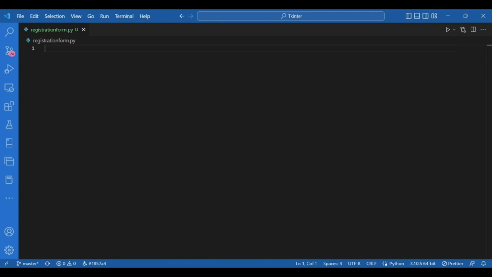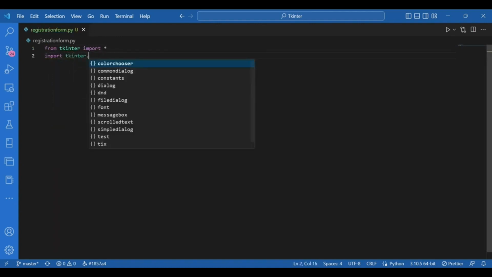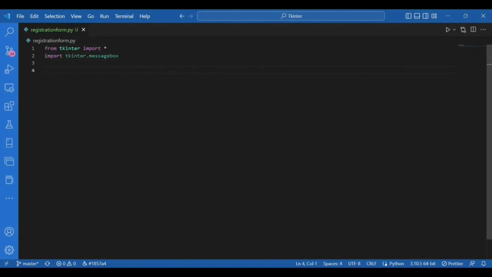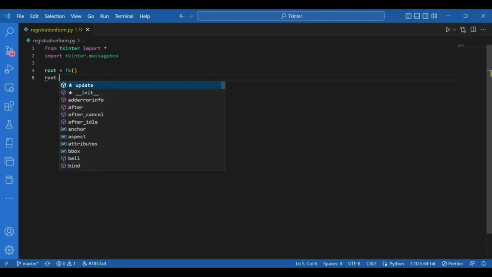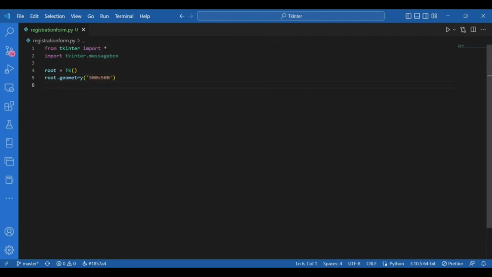From Tkinter import star, and also import Tkinter dot message box. Now I'll add my window root equals tk. Also I'll set a specific size of the window. Let it be 500 into 500. I will put that in inverted commas. The form looks cleaner this way. Moreover, it's been long we have used place to position objects. Mentioning the window size lets me manage coordinates easily.